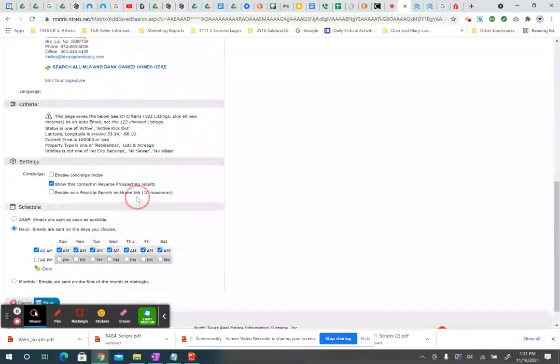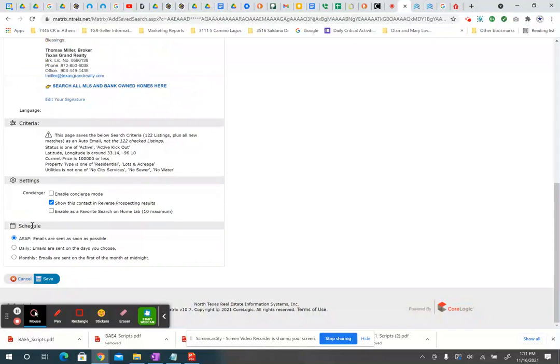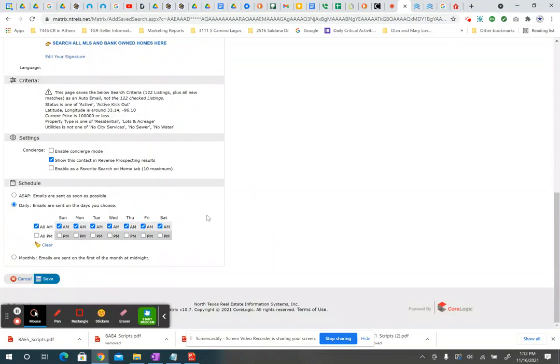And then here's what you definitely want to make sure you do. Show this in reverse prospecting. Good. And then you want it daily. Do not do ASAP or they will get an email every moment of the day, especially with 122. If it is a very important property, let's say it's a single property and you want them to be notified immediately that the status has changed, you put ASAP, but that's going to be on one property. Or if it's a really tight market and there's only a couple properties in that neighborhood, then you want to do ASAP. But daily is good enough for this. It's all set across the board in the AM.